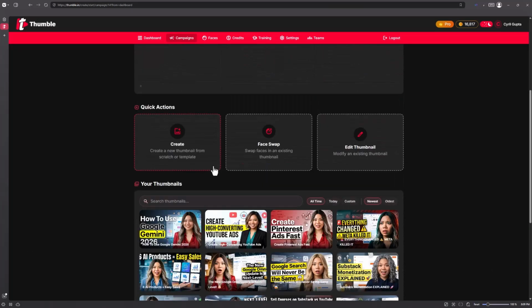Now, to create a thumbnail, you've got three different options. You can either create a new thumbnail from scratch or use an existing template. We've got hundreds of them. Or you can change the face in an existing thumbnail: load up your own thumbnail, or find a thumbnail on YouTube and change the face in it. Or third, you can pick up any thumbnail and put it inside of Thumble and change it with AI.